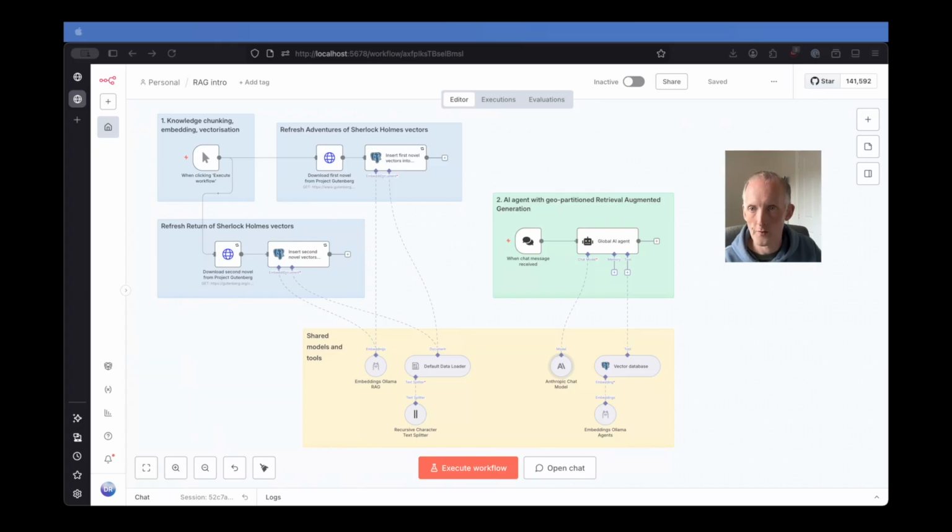Hello, and welcome to this demonstration of Retrieval Augmented Generation, which allows AI applications to retrieve relevant context from unstructured data sources. I'll start with a quick example of how it works, and later we'll go over how you can set it up for yourself.